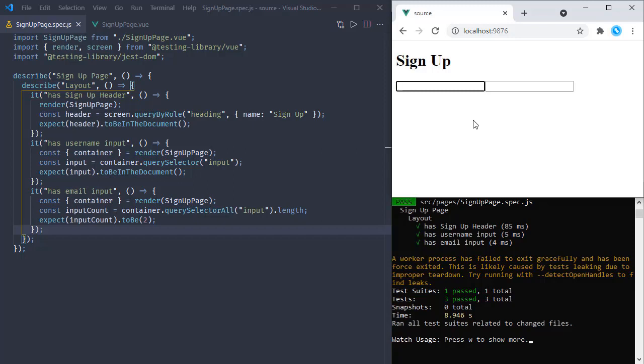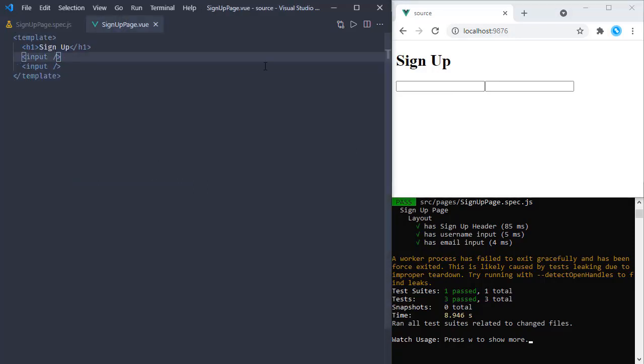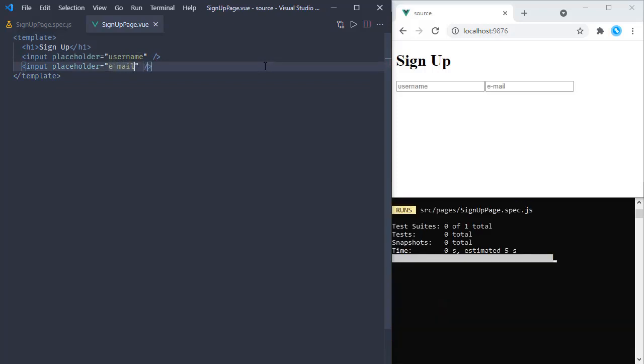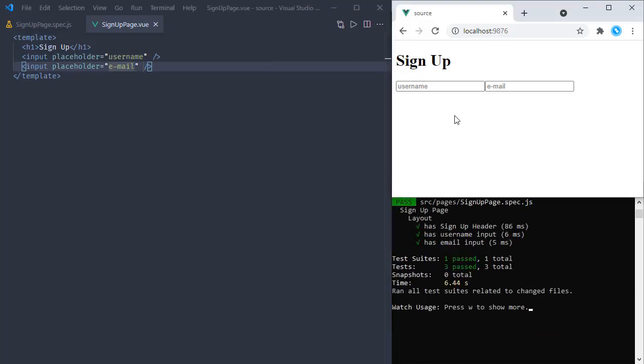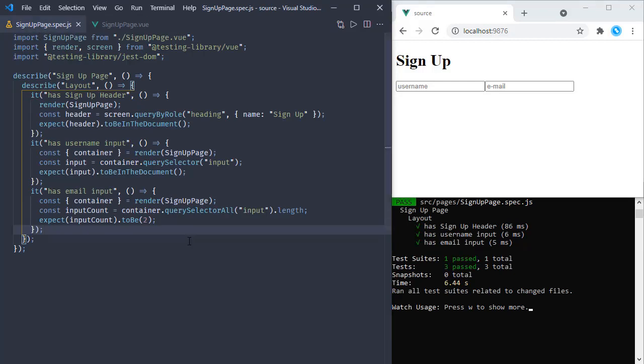So for a solution, we can use placeholders for these inputs. Let's call this one username, and the other one is e-mail. Now in the browser we can see which input is for which user data. And now we can update our tests.